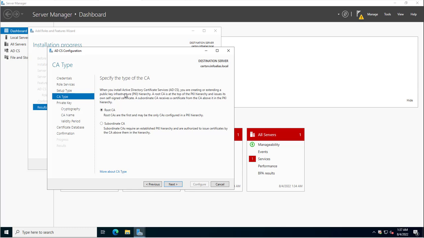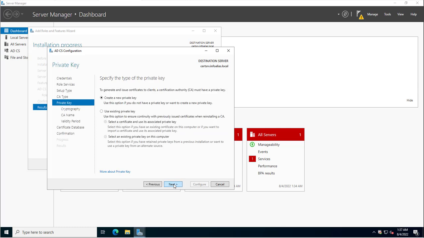Basically, because we are just going to deploy the first certificate authority, we will select the Root CA. Now if you have the root certificate, then you can select the Subordinate CA, which receives a certificate from the CA above it in the PKI hierarchy. Now click on Next.